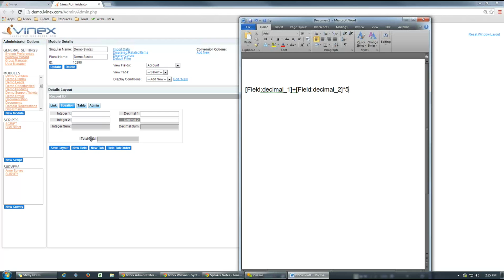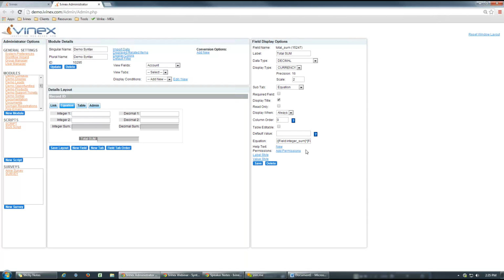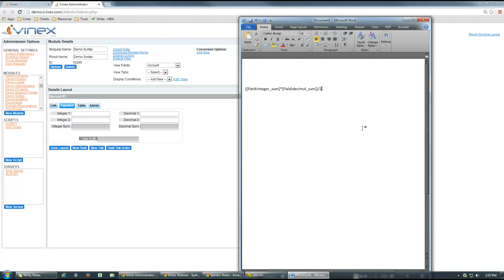Let's look at this one, the total sum. This one takes whatever's in there and whatever's in there and then does its own thing. We'll see what that's doing. Make that a little bigger. Okay, so on this one I've added some parentheses. I'm saying inside these parentheses I want you to take the integer sum times the decimal sum, and then when you're all done with that, then divide it by 2 is what I want you to do.